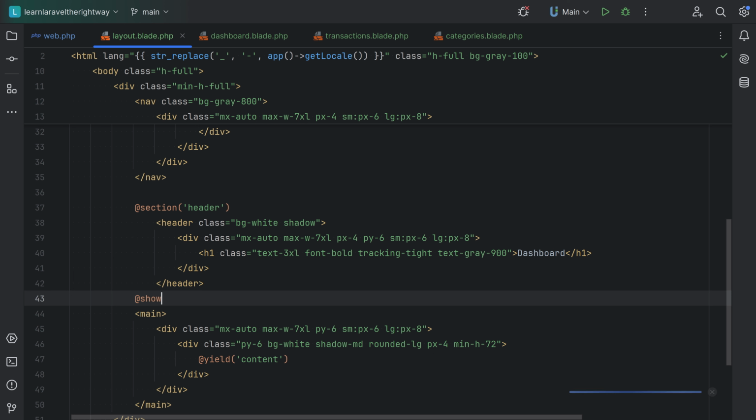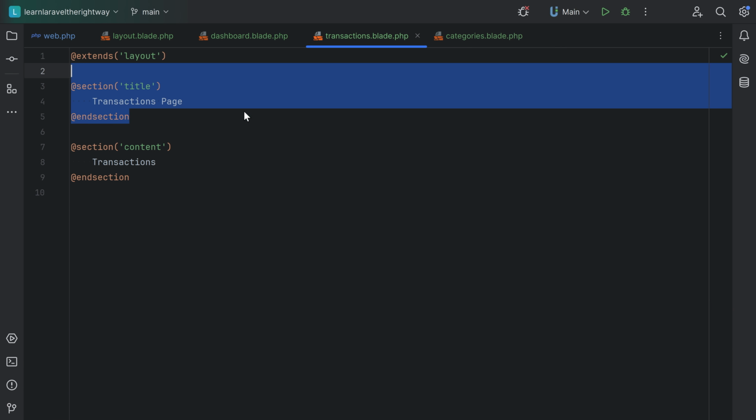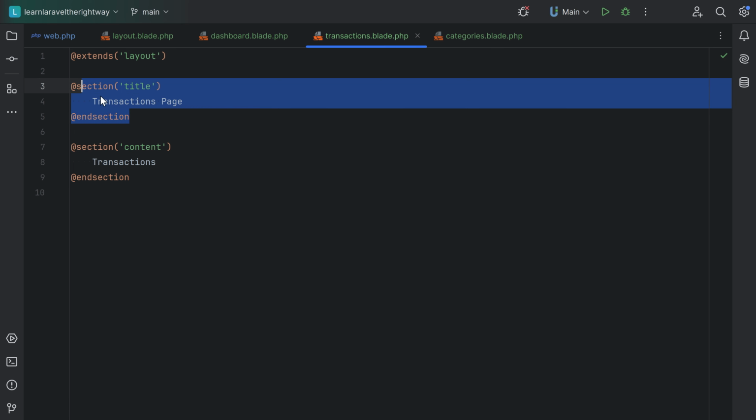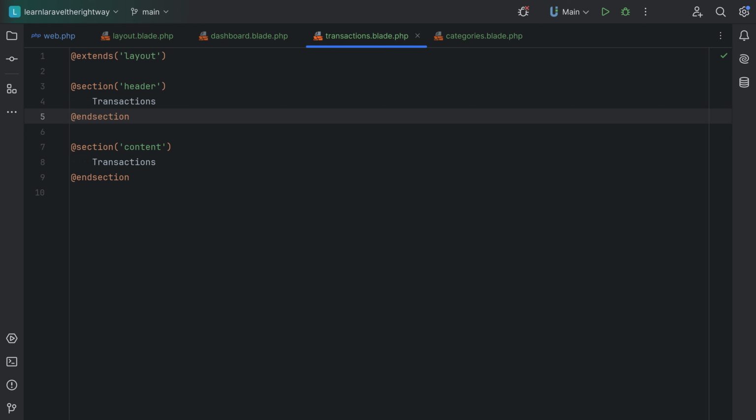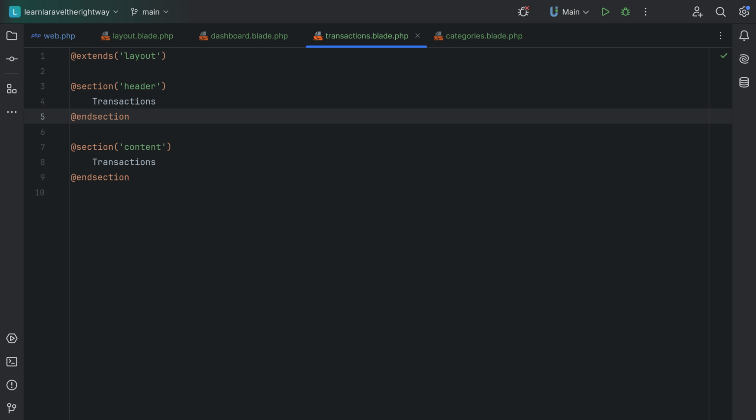So let me show that to you. Let me format this quick, and let's open the browser. Let's refresh the page. Everything is working as expected. We're still rendering that. But if we go to transactions, we can replace this and call this header, and let's call this transactions, and let's refresh the page, go to transactions, and as you can see now that header is replaced by whatever content we put in it. We're basically defining the header section and then immediately yielding it so that the child view can either extend the section or completely replace it.